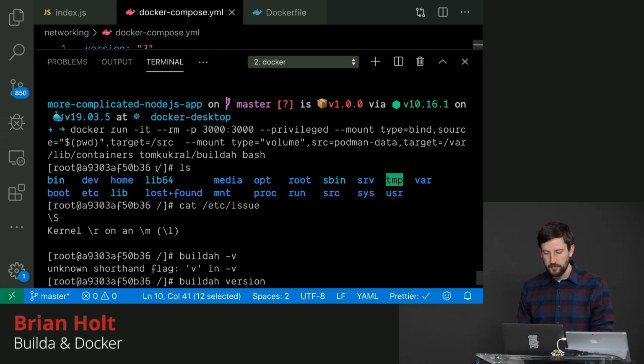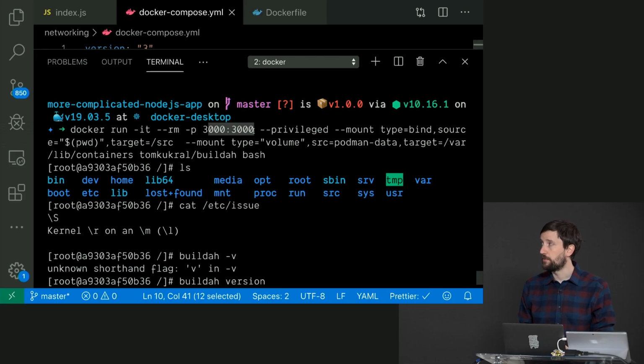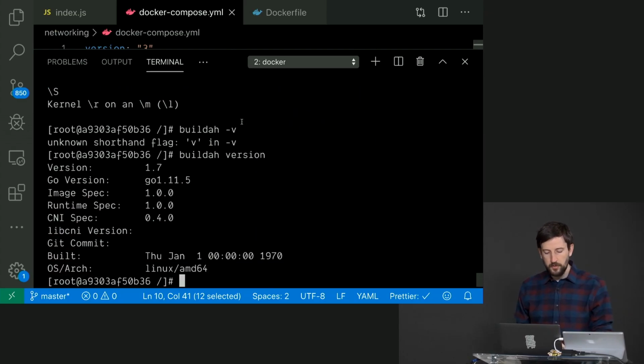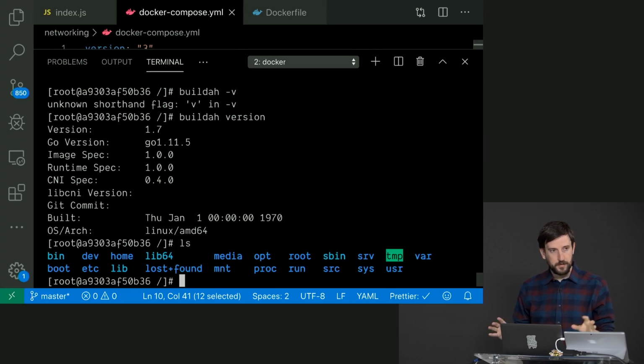We are now running this Buildah container, and I've exposed port 3000 here. So if we run a container in here, it'll be exposed on port 3000. Okay. So then we're going to use Buildah to build a Buildah container inside a source here.